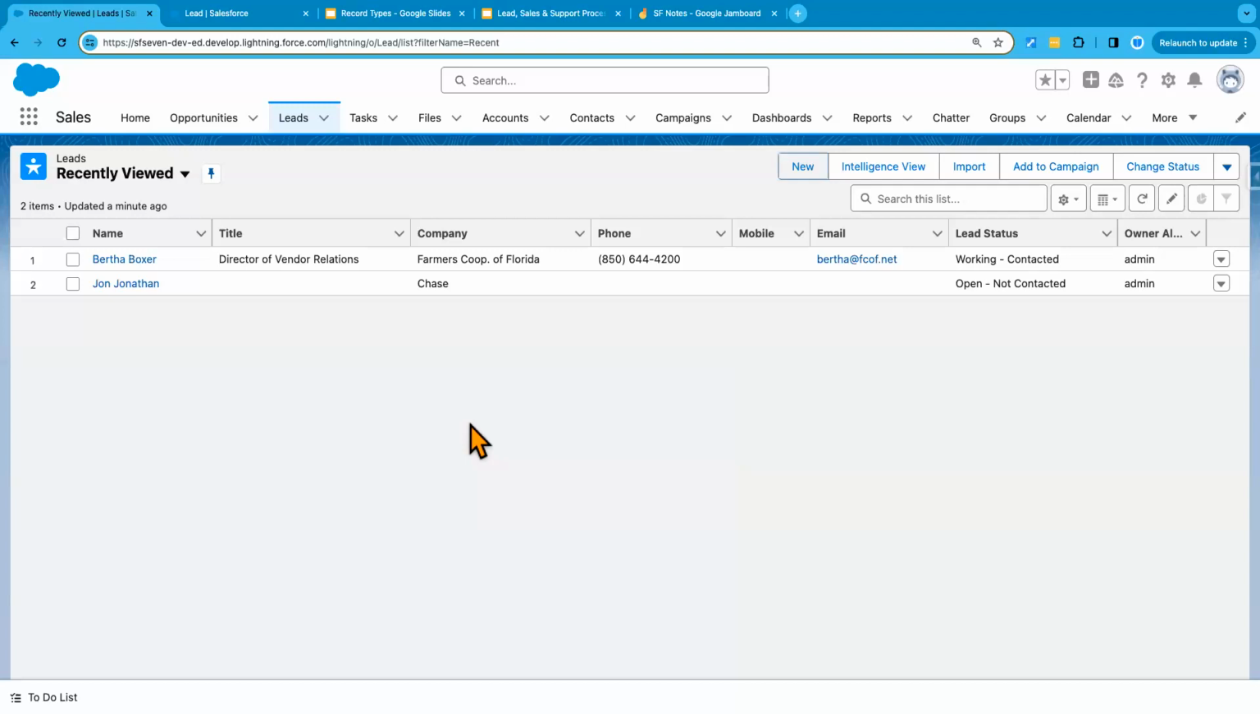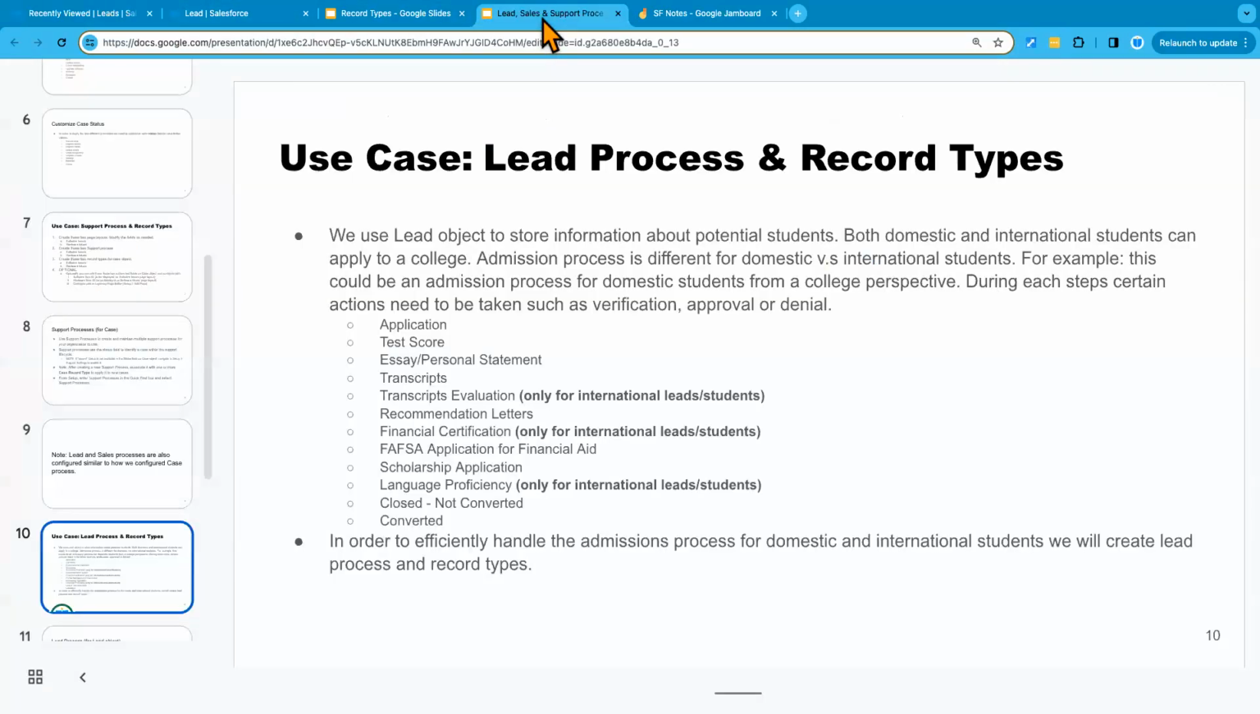And in order to do that, we're going to create a lead record type. We will create two record types, one for international students and one for domestic students or domestic leads. Our lead in this case represents students, potential students who want to join our college. So think about that scenario. So here, as we know, in order to be able to create record types for leads, what we need to do is we need to first create a lead process.